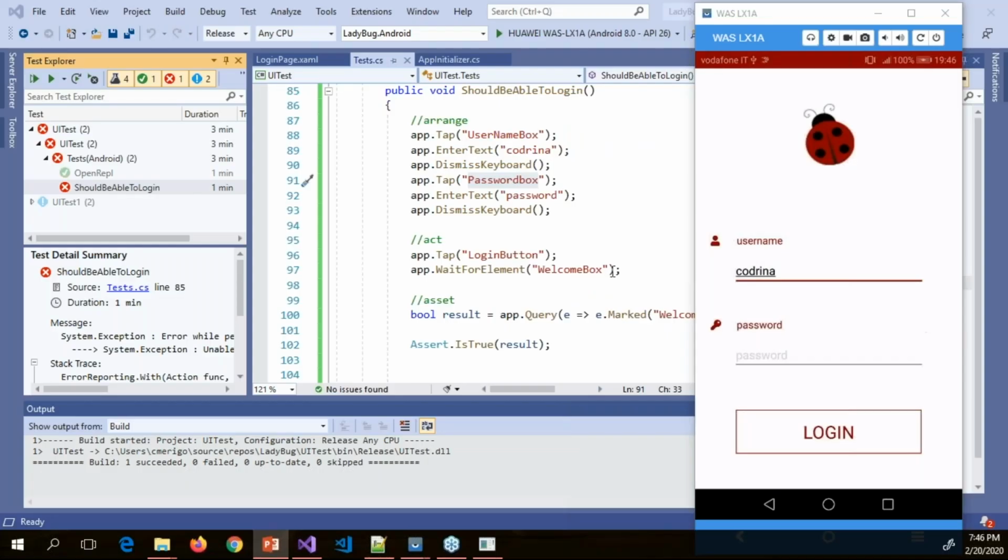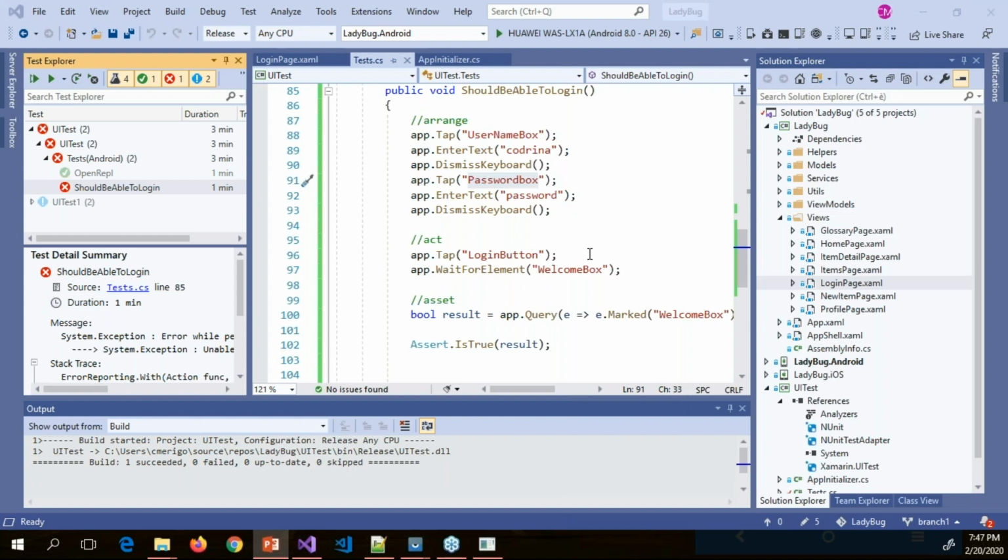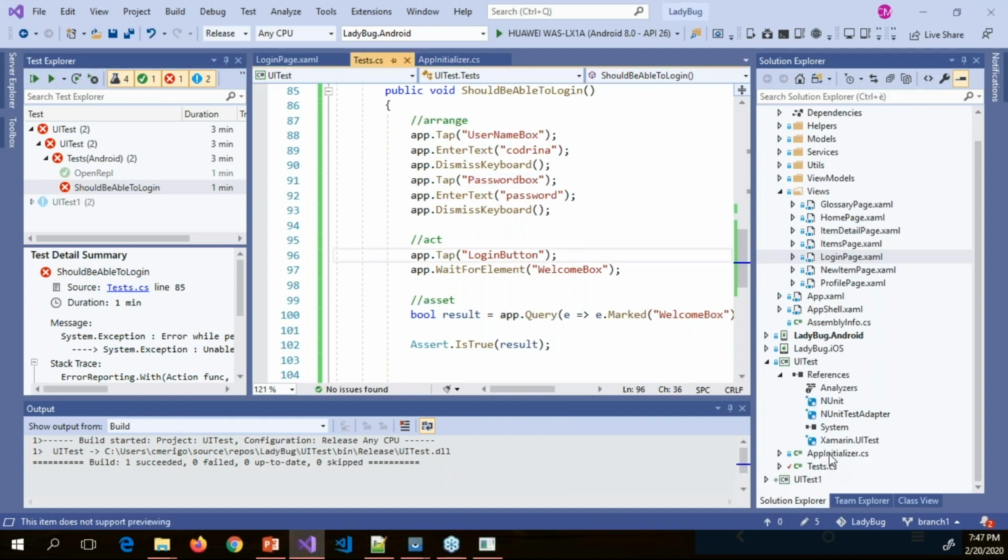Otherwise, if you want to run your tests locally, as I already mentioned, I run them on my physical device connected to my Windows machine. If you want, you can also run them on an emulator. Once you have your UI test, Visual Studio will check whether you have a simulator open or some physical device connected, so the test will run directly on the device. Otherwise, you can specify a device ID directly in the app initializer here.